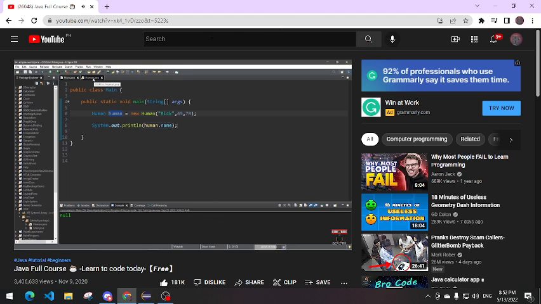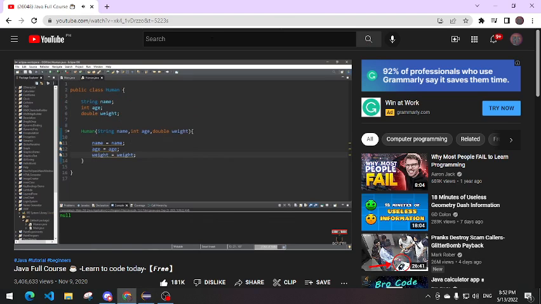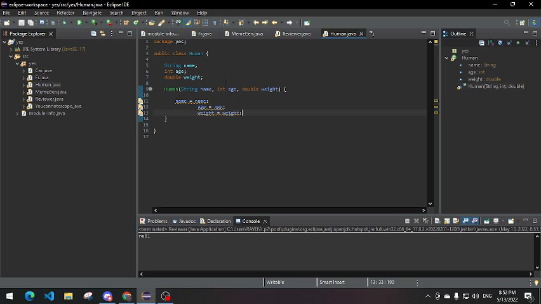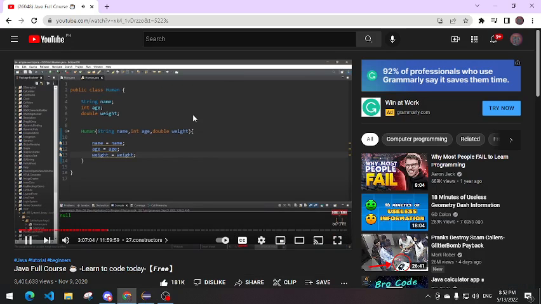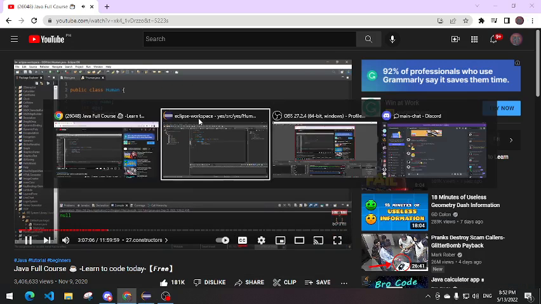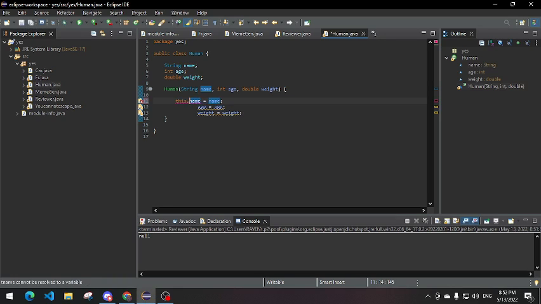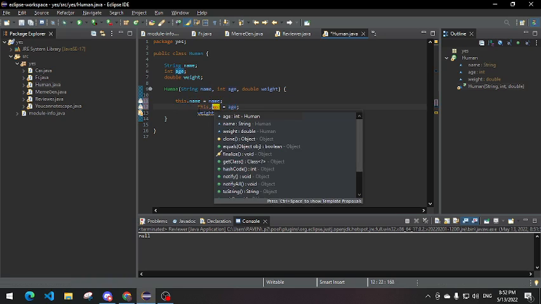That's because we need to assign each of these values to this specific object, and one keyword to assign values to this object is to use the this keyword. So when we assign name equals name, age equals age, and weight equals weight, we're going to precede each of these with the keyword this. This dot name, this dot age, and this dot weight.